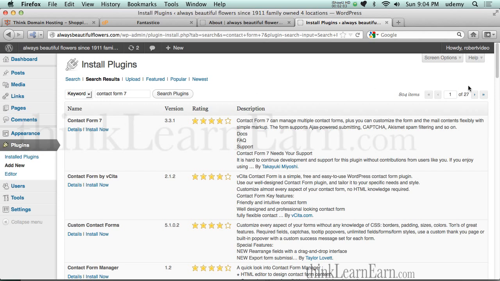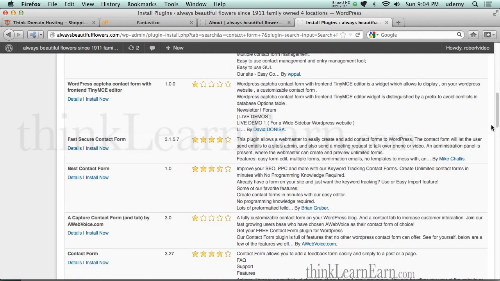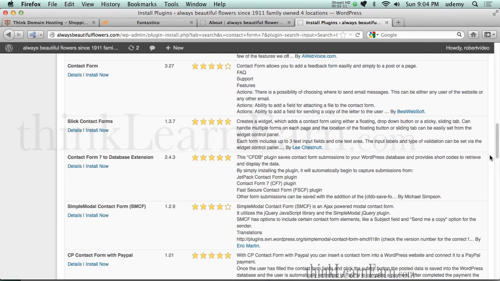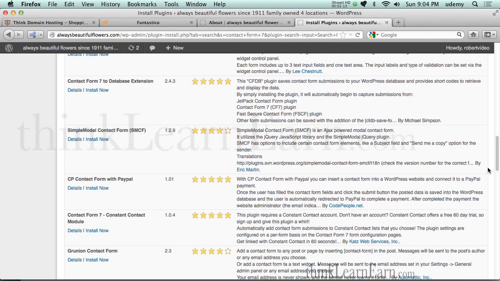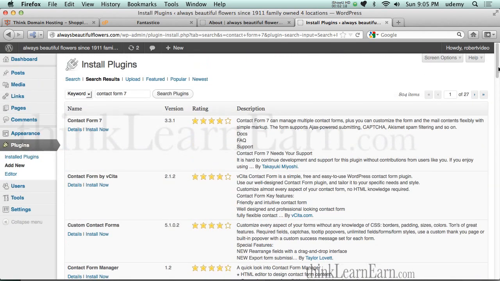As you scroll through here, you'll see there's all different types of easy contact forms, and don't be fooled by the name because some easy contact forms are really not that easy. But this particular one is very straightforward and very simple, and I'll share with you how it works. Okay, I simply click install.